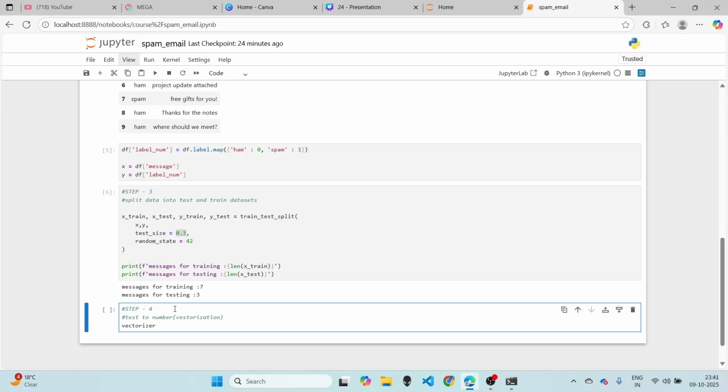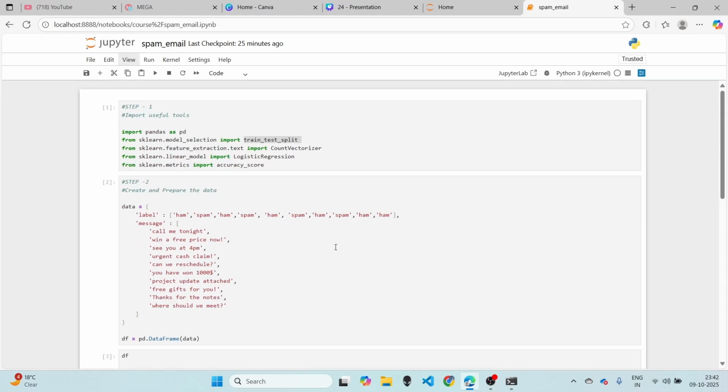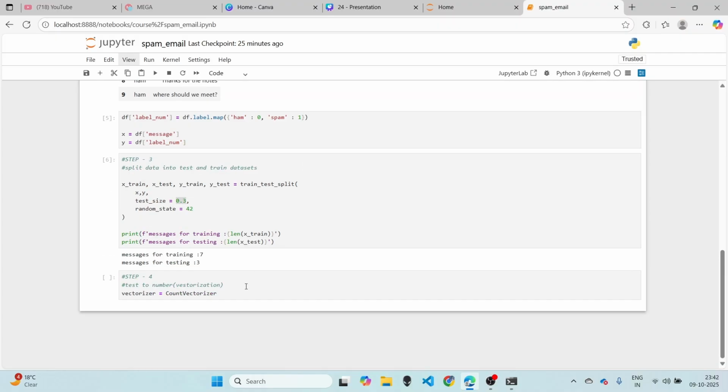Vectorizer. We create a variable named vectorizer, and for this the count vectorizer. Just a second, count vectorizer. Here you can see now we are using this one, the count vectorizer, for converting the text values into numbers.